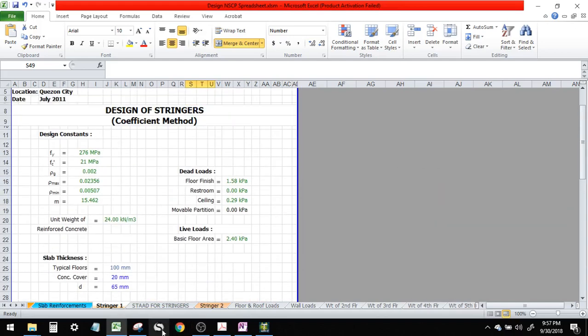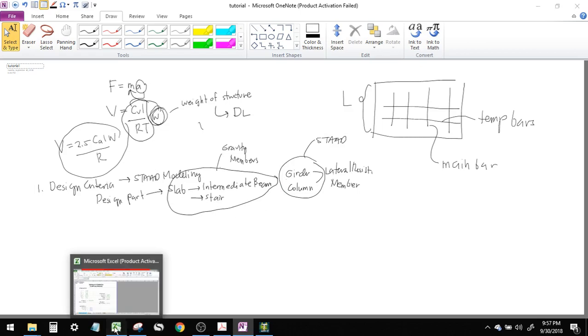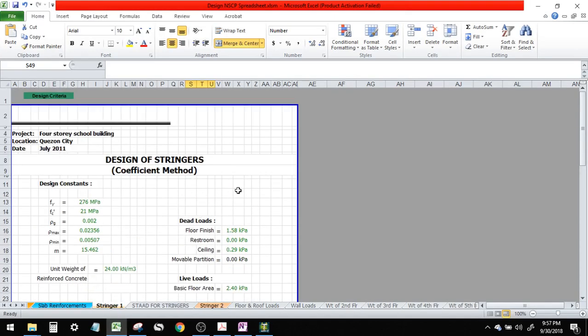Okay, we're done with slab. Okay, that one way into a slab. How about intermediate beam? This we also have it here in the spreadsheet. Okay, we call this as stringers.